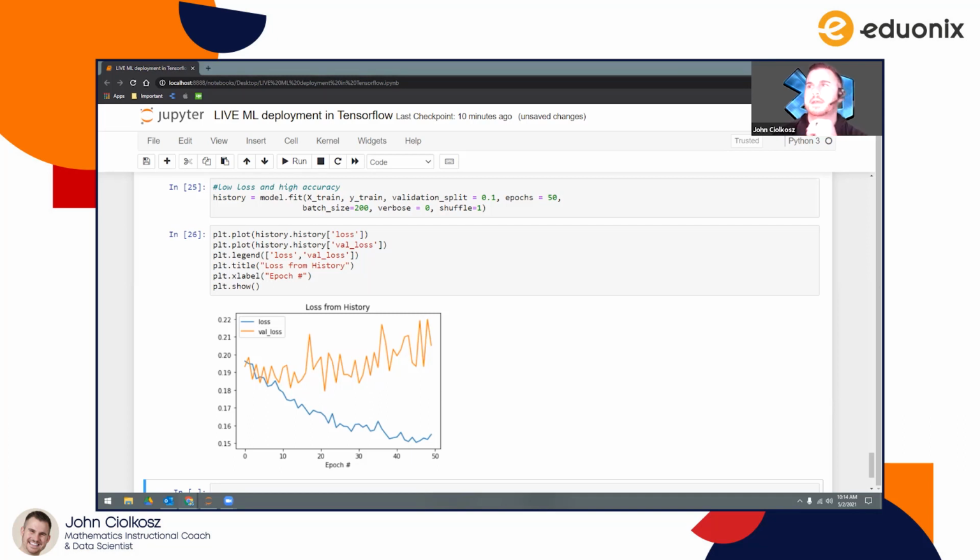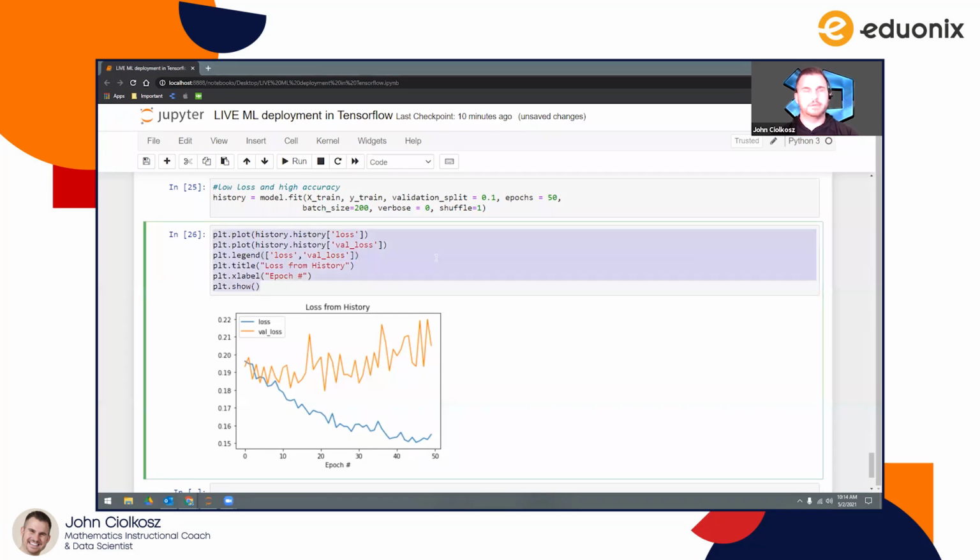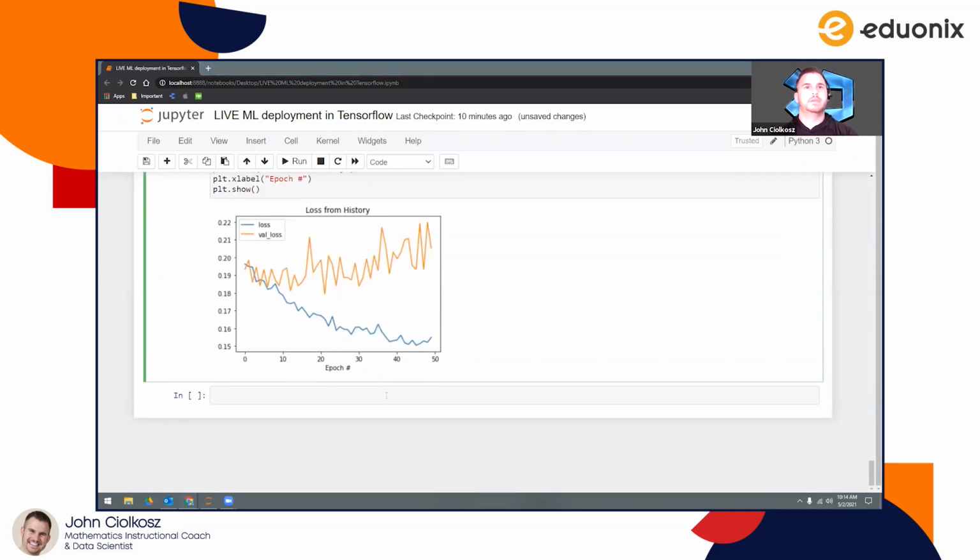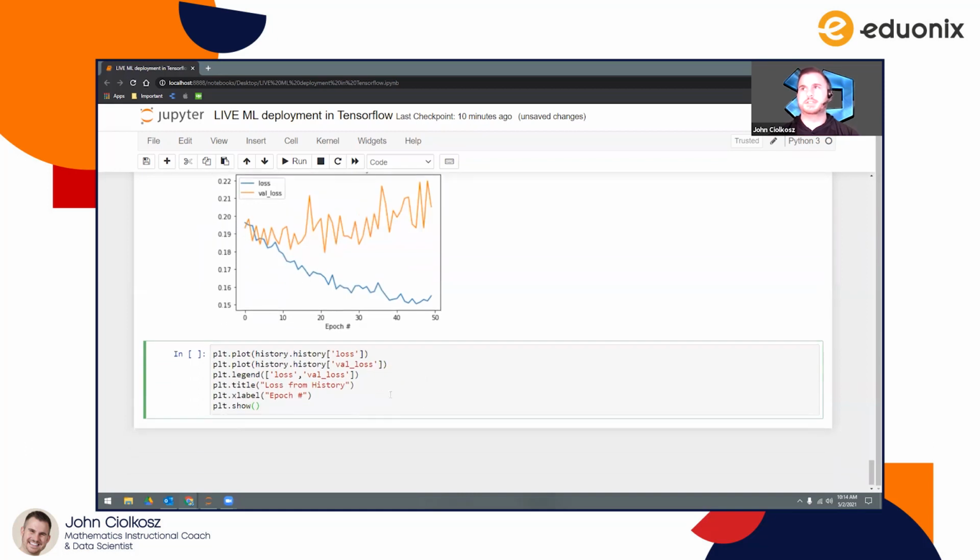However, now, if we want to look at the accuracies, I'm just going to do a little copy paste here. So I'm going to do Control A, C, and then Control V. What we're going to do is change this a bit. Now let's look at accuracy. And then my validation accuracy.